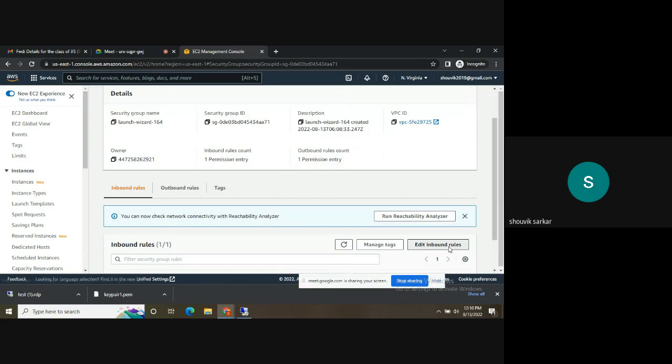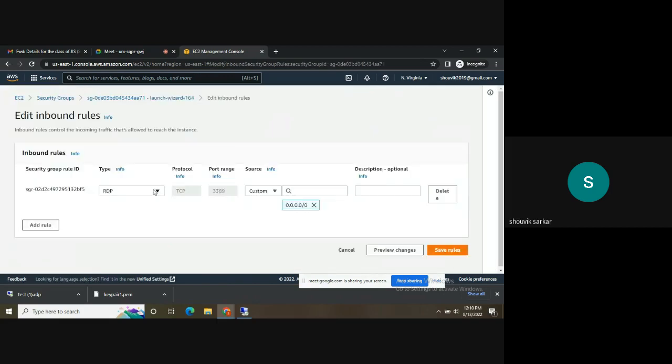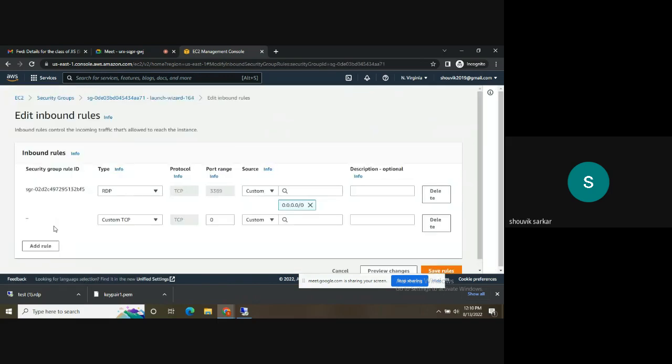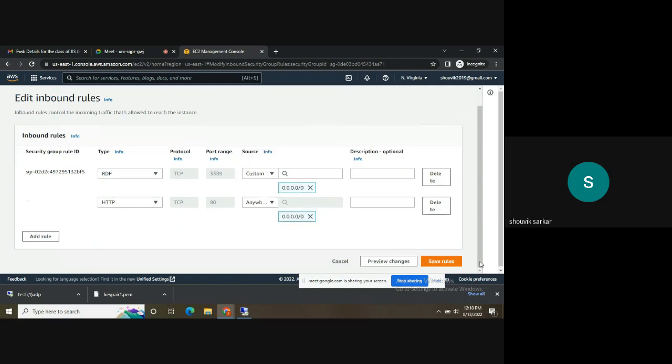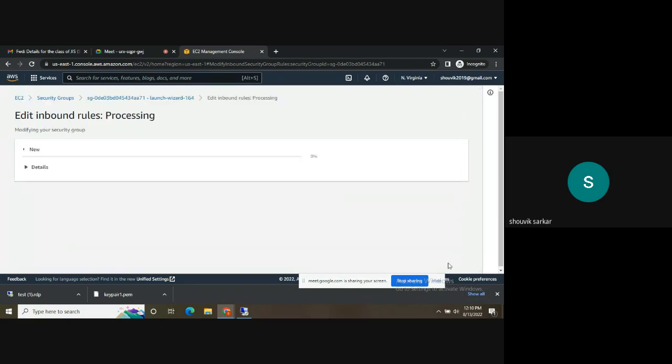Edit inbound rules, and here only RDP is there. As we now want to go with HTTP, we add HTTP here also. As we want to treat it as a web server, and we want to access it from anywhere, we go with save rules.